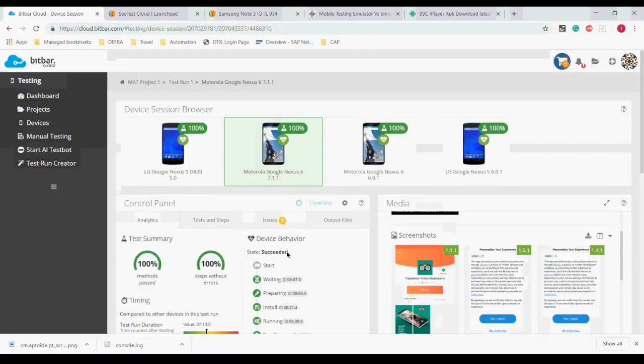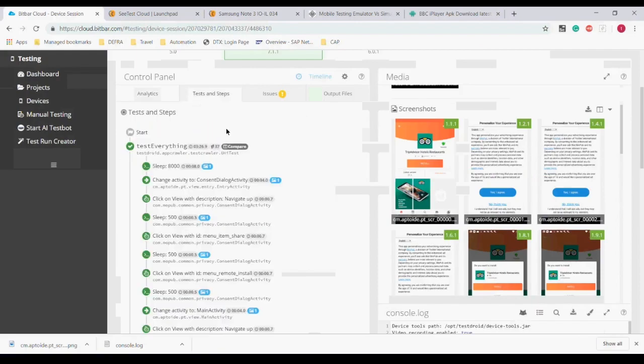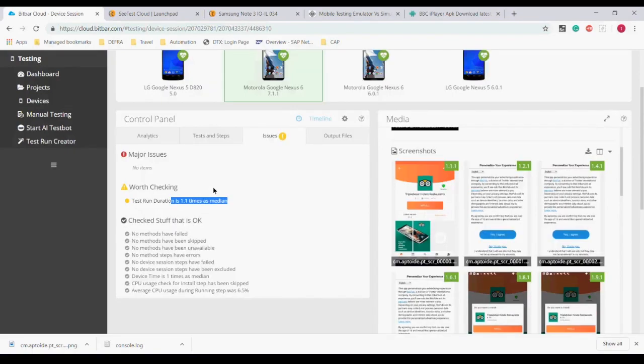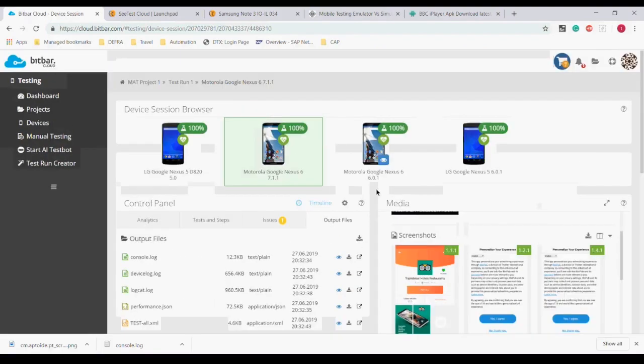So looking at the others, other devices as well, basically the same thing. This is just another issue, another warning and all that. So on here you have the output files. You have the log, the console log, the device log, the performance log, and also the test XML as well.